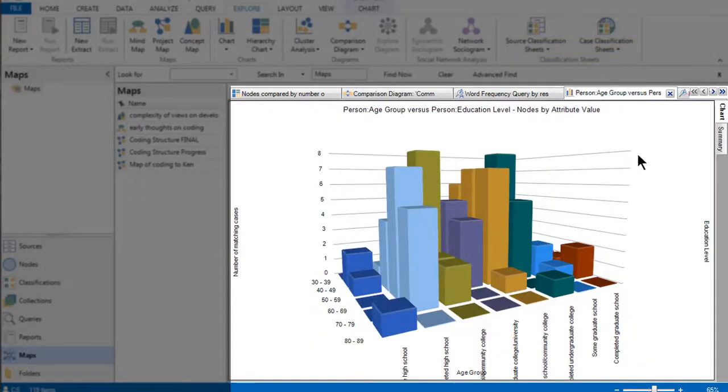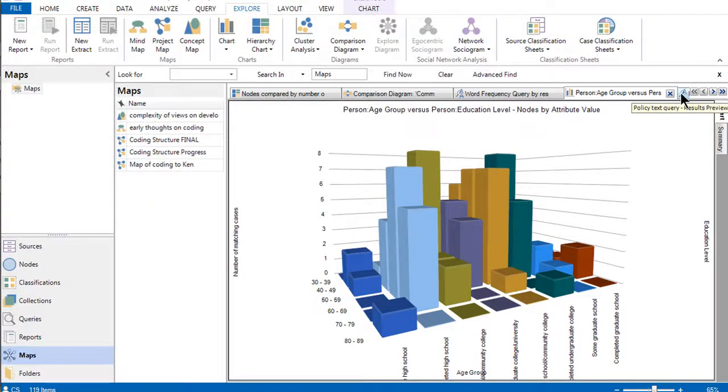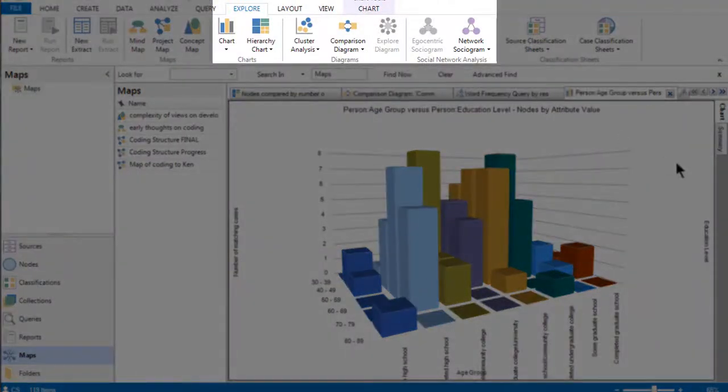Here we have a chart. In this instance, we're looking at a breakdown of the socio-demographic characteristics of particular cases in the project. That's three examples of charts that are generated using the options in the Explore menu.